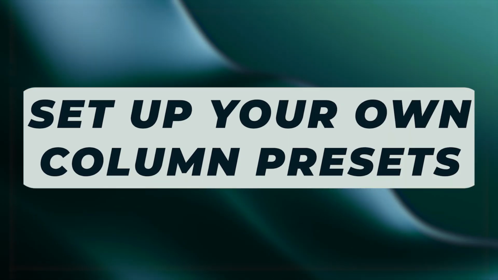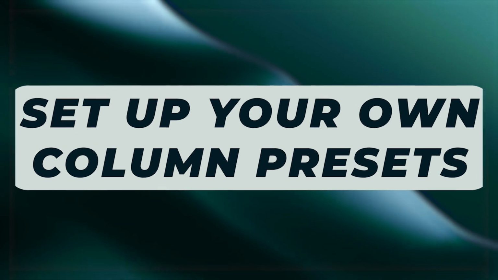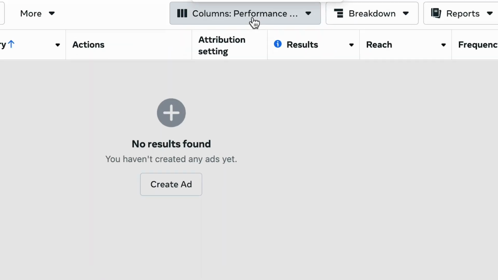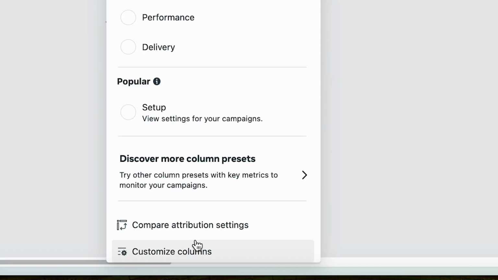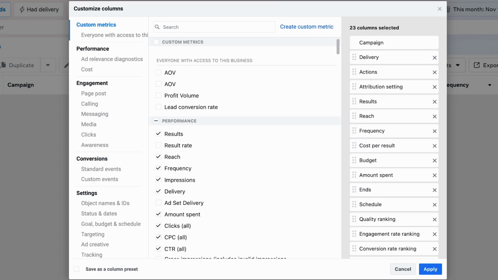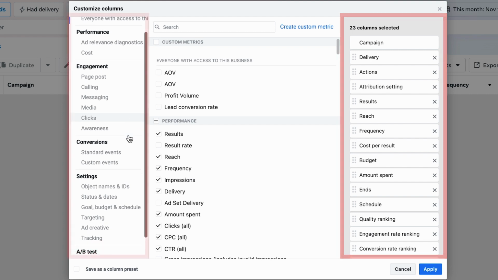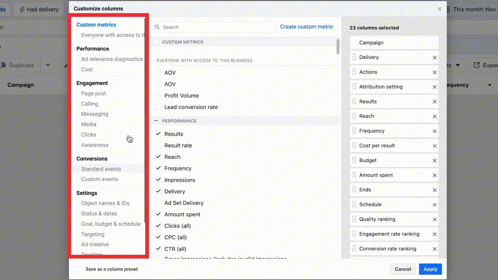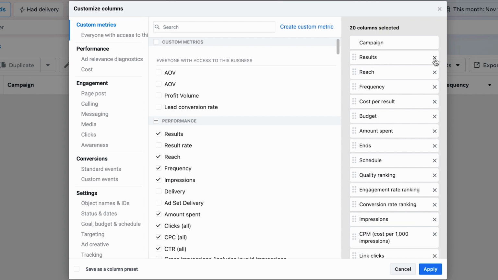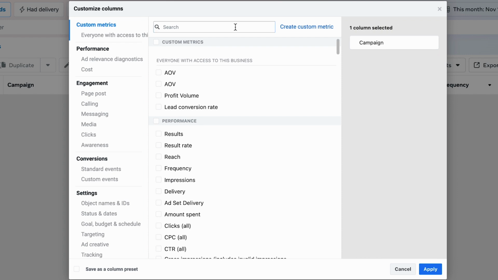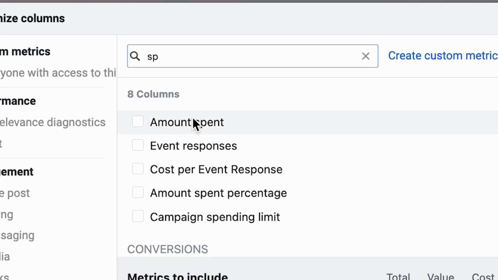So now let's talk about how to set up your own column presets inside of the dashboard. We can go to the column section, come on down, we can hit customize column. And in here, we can uncheck any of these things that we don't want, and we can scroll through here to find any of the things that we do. So let me give you a couple of examples, and we're gonna start by just cleaning the entire slate. Let's say we wanted to just look at those custom metrics that we looked at. We could put in perhaps amount spent, sure.